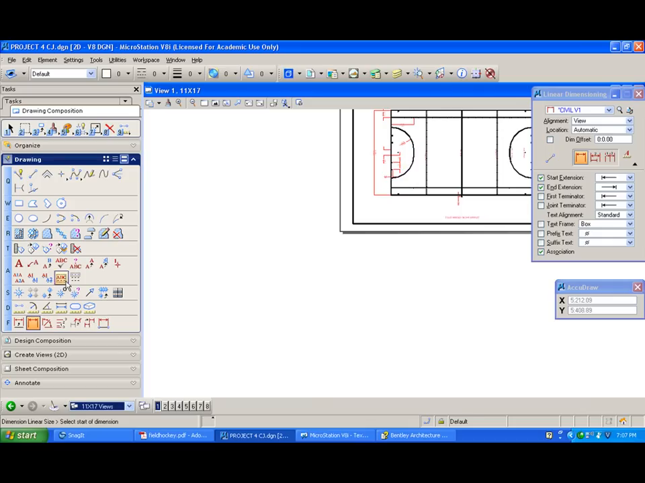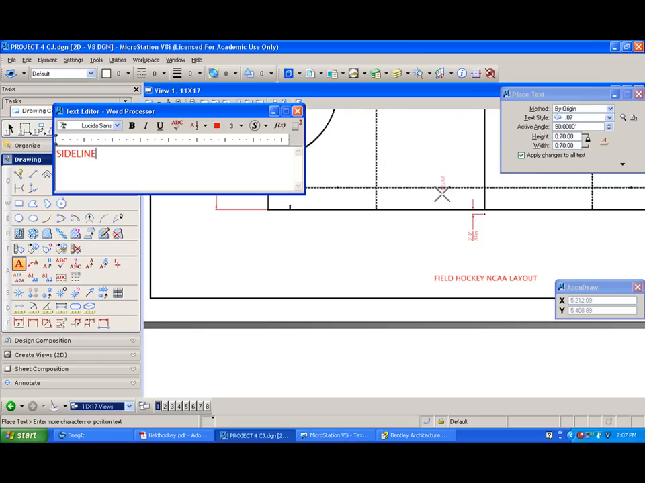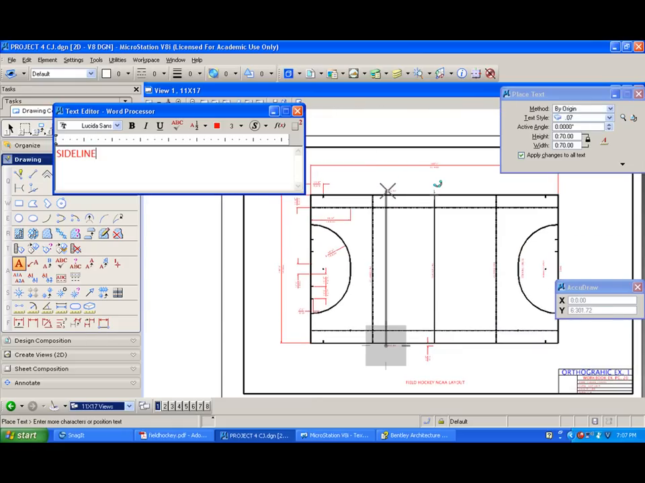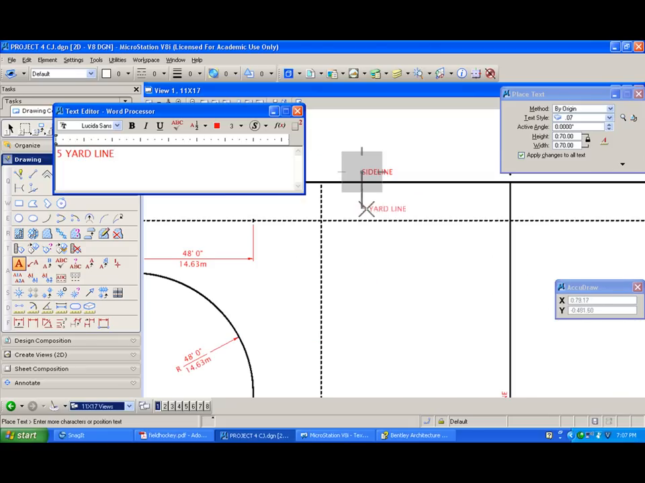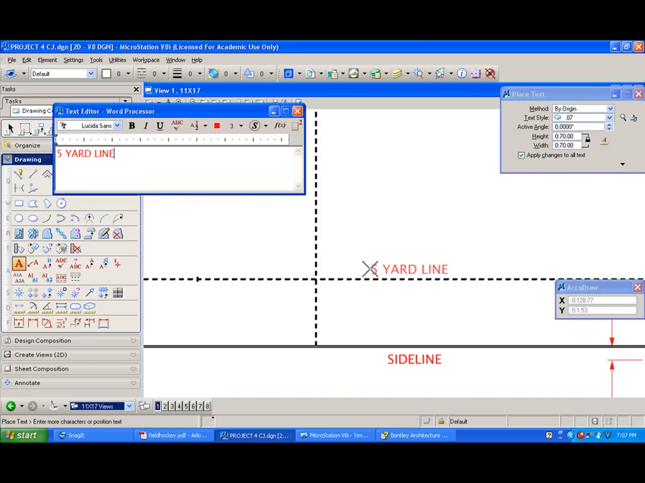We're going to type in the word sideline. This one will change back to 0 for the angle. Put it on both sides. And 5-yard line right here and right here.